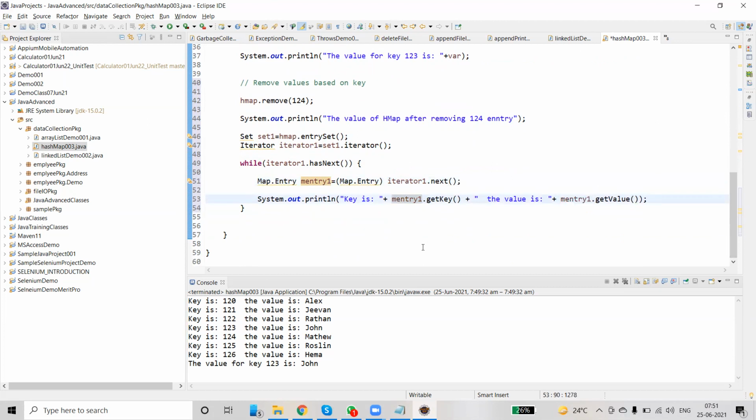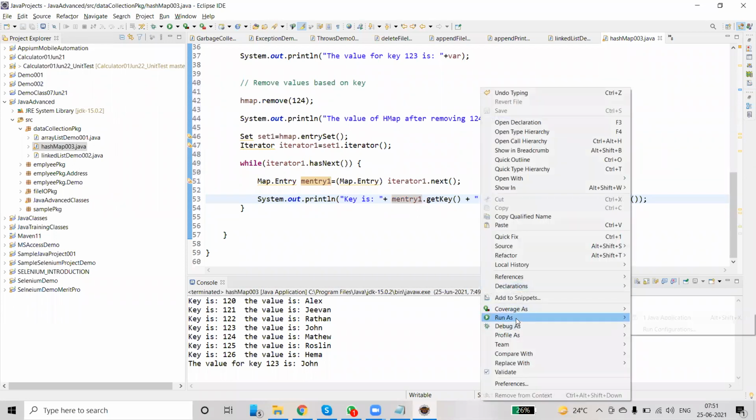Then Control C. Just right click, run. So the 124 element we are removing, that means the Matthew value gets deleted.